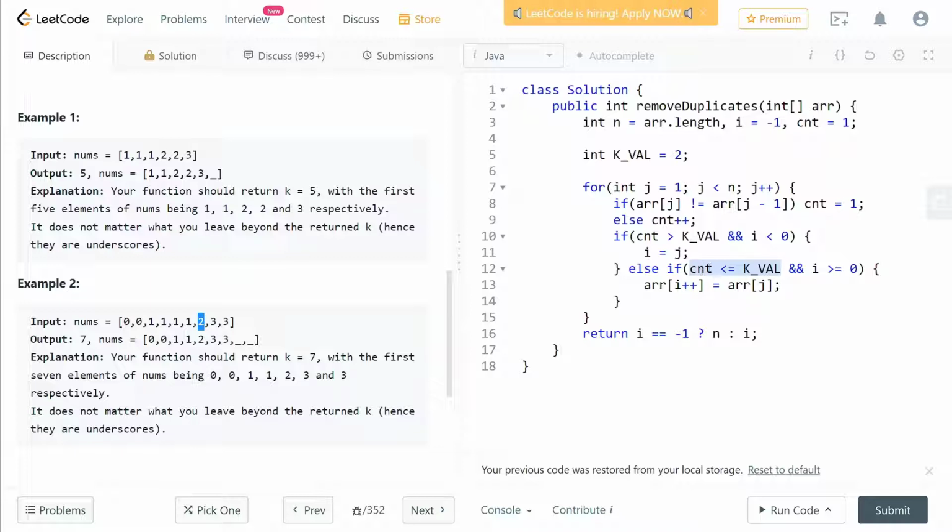Now count is 1, that is less than or equal to 2, and i is also greater than 0. So what we do is copy arr[j]. arr[j] is 2. We copy it to arr[i]. So where was i? i was here. So I copy 2 to this 1. So 1 is removed and 2 gets here, and I increment i. Now i is here.